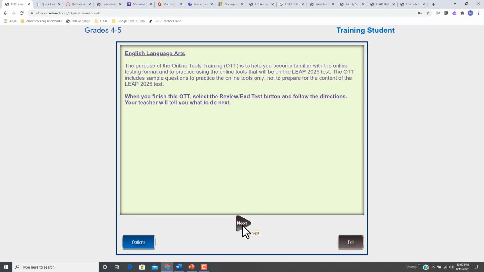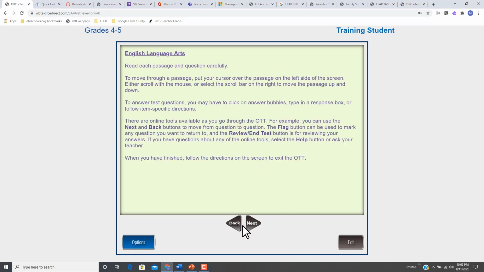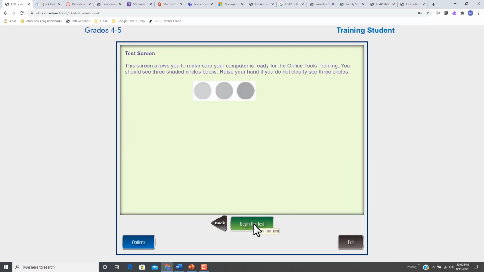So I'm going to go to next. And then notice that on every page, the options is still there. So if I want to at some point change the color, I can do that. But just keep in mind that with a timed test, you are losing your time by going back and forth changing all of these. So it's a good idea to determine way ahead of the actual state test which options you prefer. Okay, so make sure you read all this as you go through this. So I'm going to go ahead and click on next.